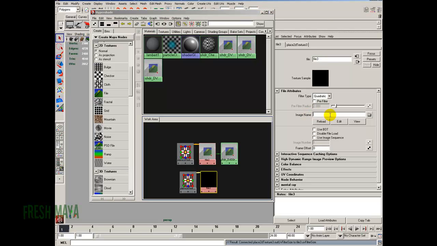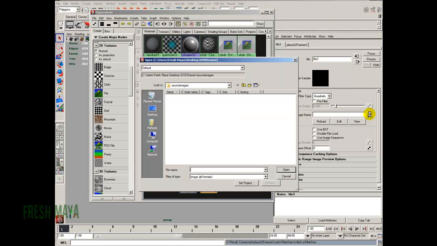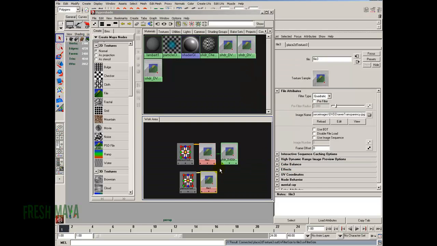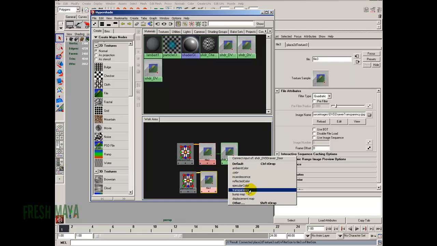Here's the image name field, it's blank. I'm going to click on the button with the folder on it. We can navigate. There's our transparency map that we created. Click open. Now we just need to attach this to our shader. So I'm going to middle mouse drag it onto our shader and I'm going to select transparency.